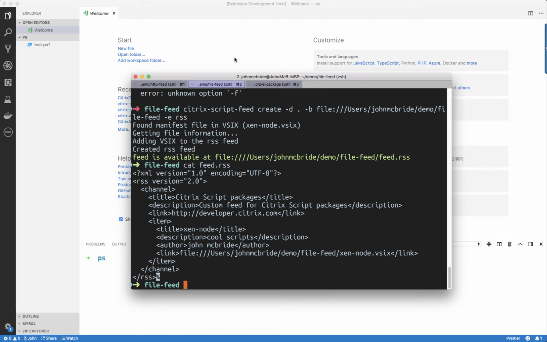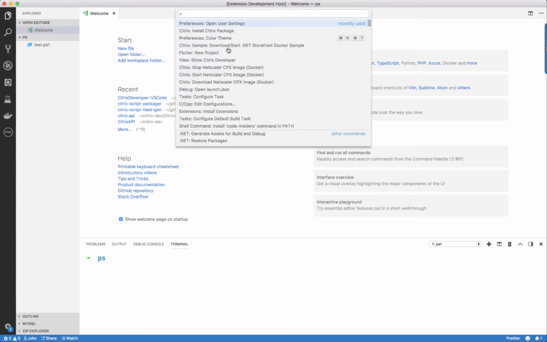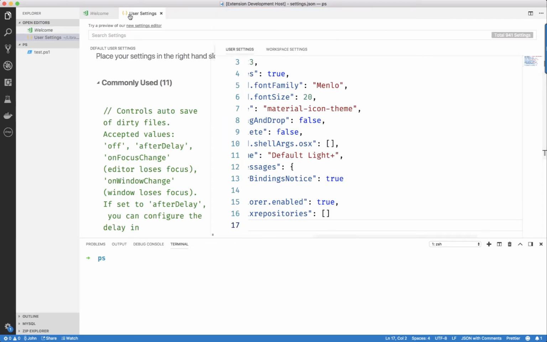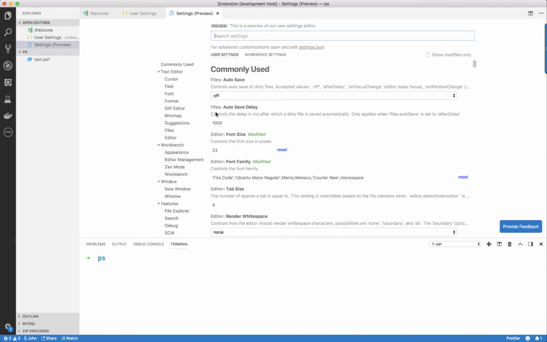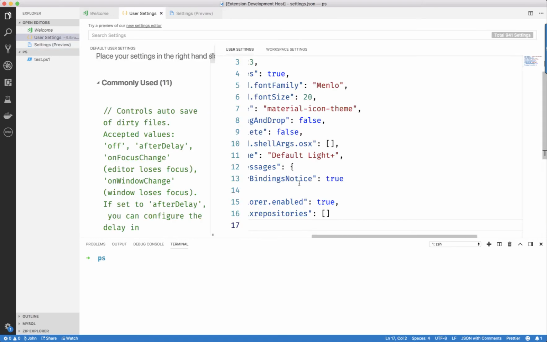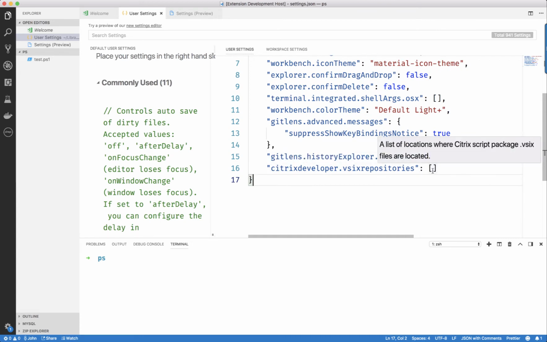Okay, that's great. So now how do we get it into VS Code? Well, in this extension update, we've added a new settings option. So in VS Code, if you go into settings, and we look at the new settings editor, and we search for Citrix here, you can see we have this new settings option called v6 repositories. And this is basically an array of different types of repositories that you want us to parse when it comes to looking for script packages.